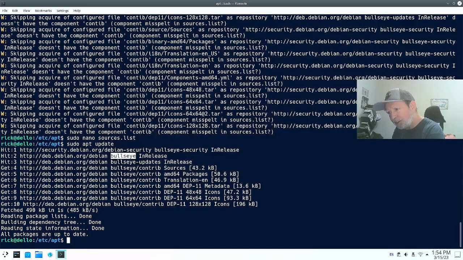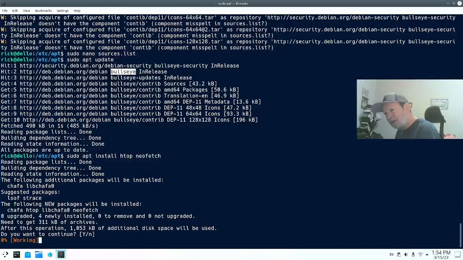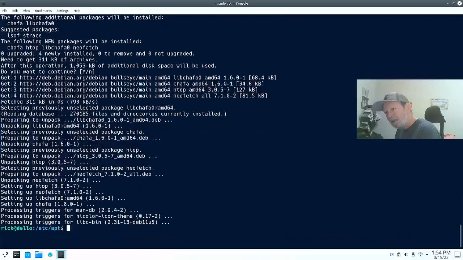Now let's destroy this version of. Well, before we do that, let's install a couple of packages. So you go sudo, just an apt update on it. So we go sudo apt install htop neofetch. Yes. And it's done.